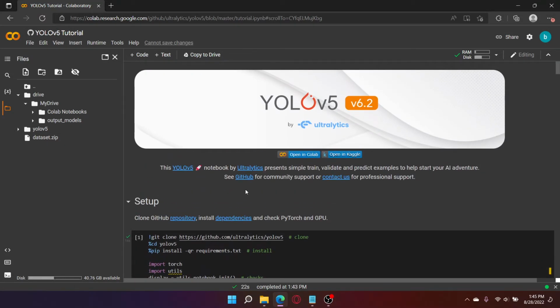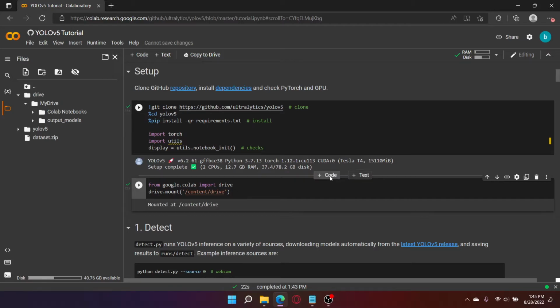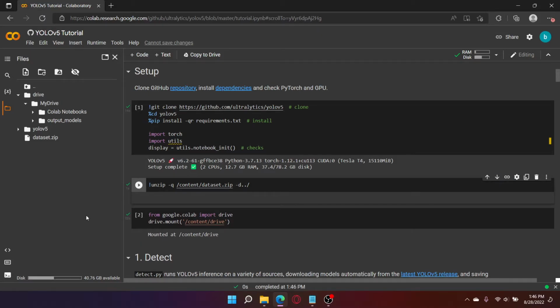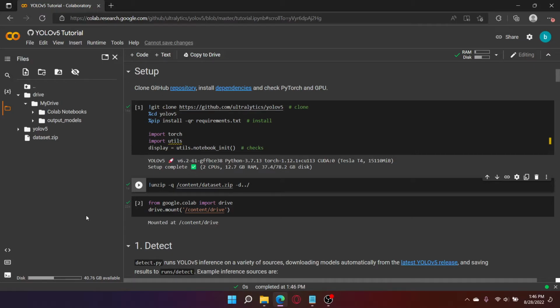I forgot to unzip our dataset. To unzip our dataset, create a new cell. Should be exclamation mark unzip dash Q. Then copy the path, paste it, dash D dot dot slash. There you go. I have unzipped my dataset.